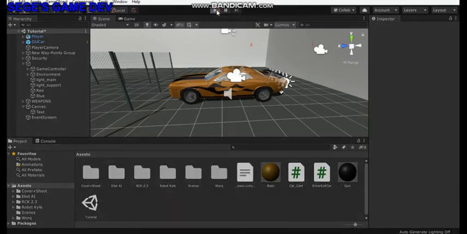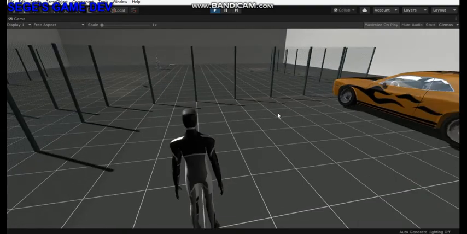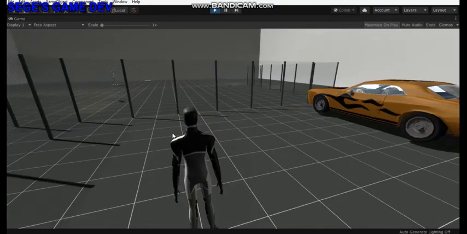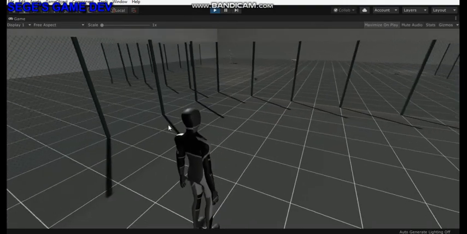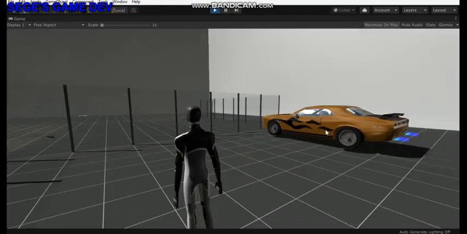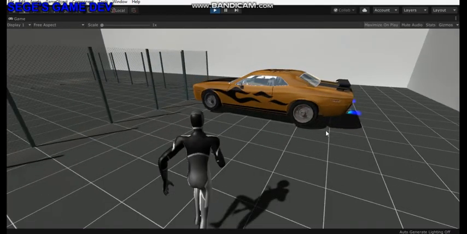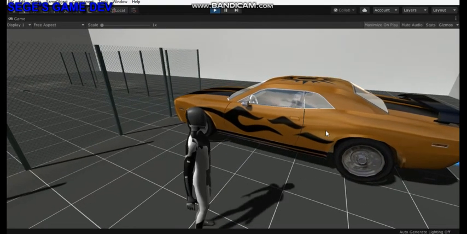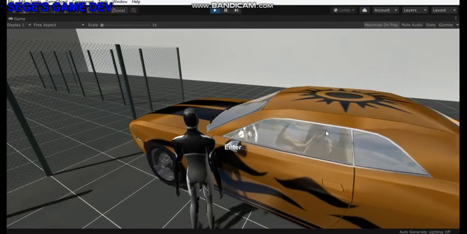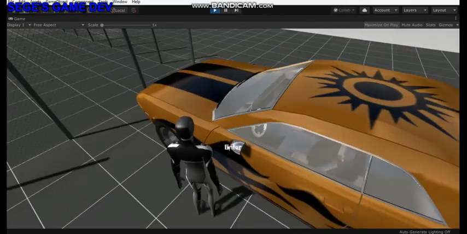So let it just load. Now you see. Okay, you see we are viewing everything in our scene. Now you see the car can't move actually because its vehicle controller is switched off. So now when we move to the car closer, you see the sign enter. Look at the enter everything here.